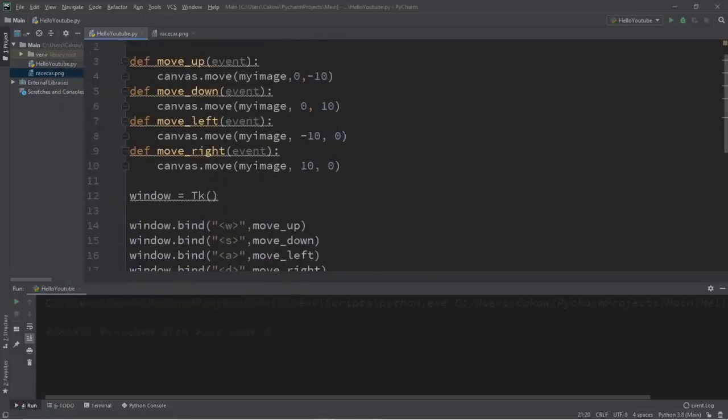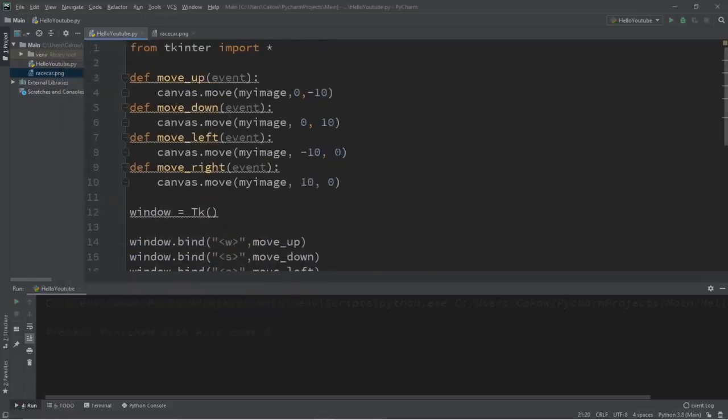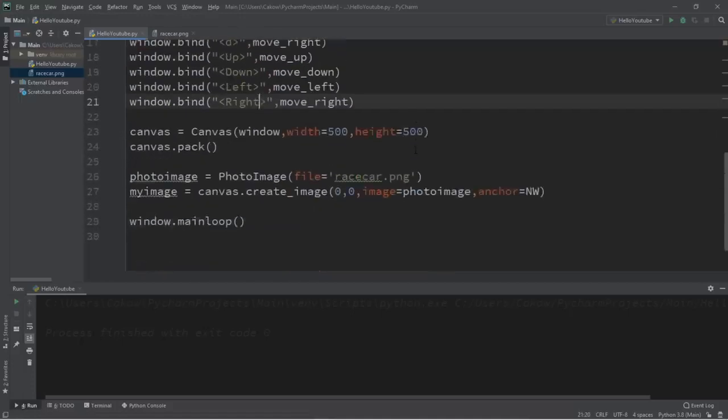Alright, so that's a few of the basics of moving either widgets or images on a canvas or window. If you would like a copy of all this code for both examples, I'll post both of them in the comments down below. But yeah, that's the basics of moving widgets and images in Python.